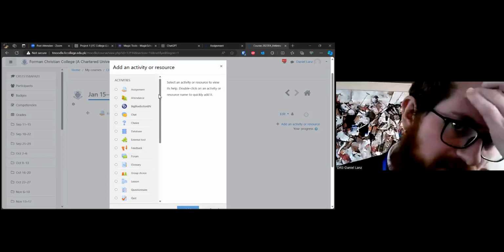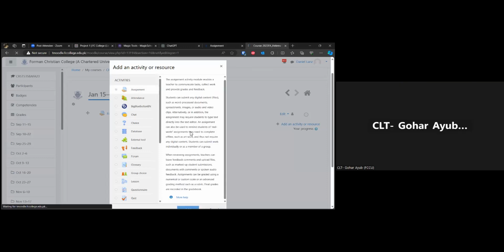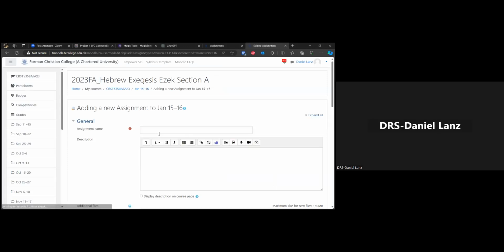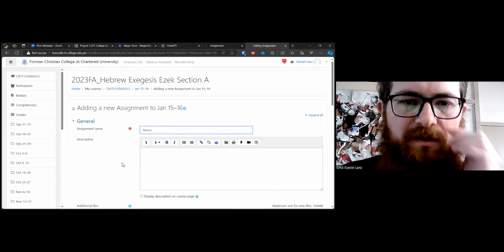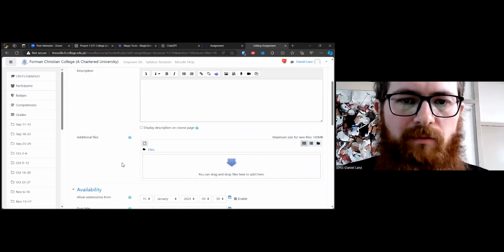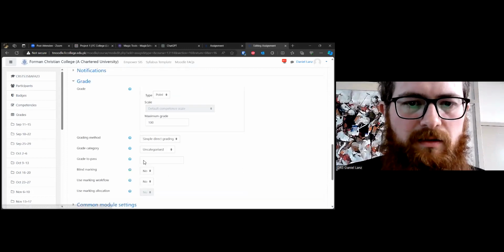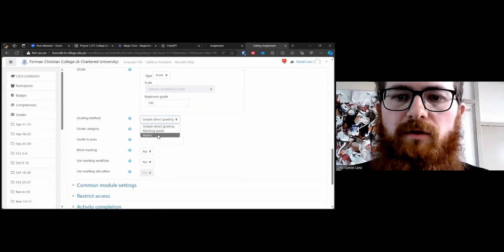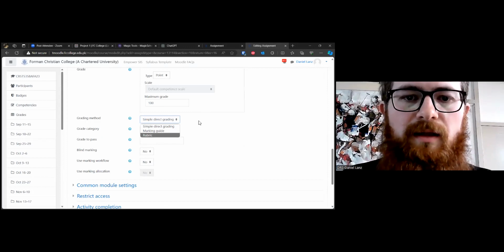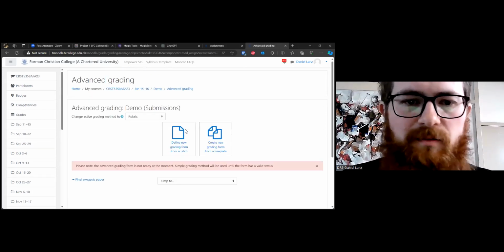I'm going to add an activity or resource. I'm going to add an assignment here. Can everyone see that? Perfect. Okay, so I'm just going to create a little assignment under grade. For the grading method, you can switch this to Rubric, and then that will allow you to use rubrics. I'm going to click Save and Display here. Obviously, I haven't added a description because this is just for demonstration.